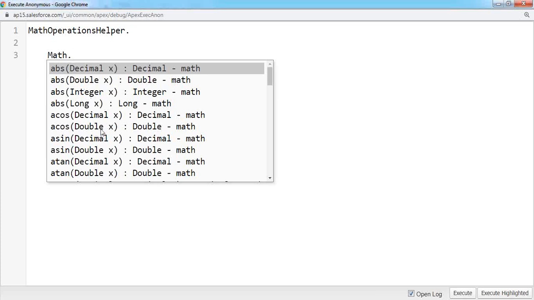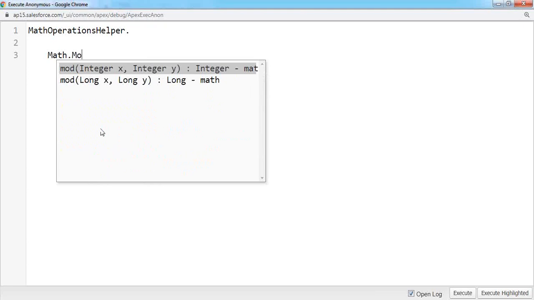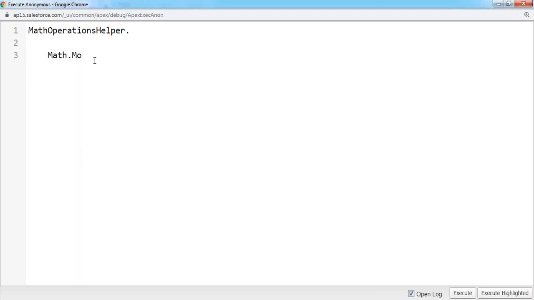Suppose I have Math.mod, how many parameters can we supply here? Two parameters, either integer type or long type. Both are numerical. That should not be decimal, that should not be double. So, in a similar way, we can look into that particular syntax itself to understand how many parameters we need to supply.